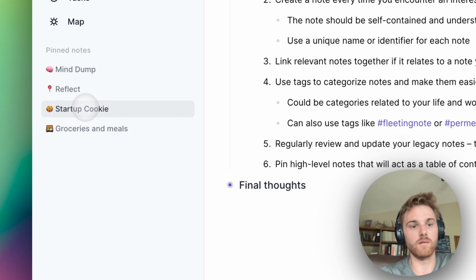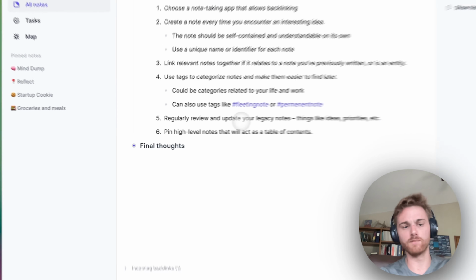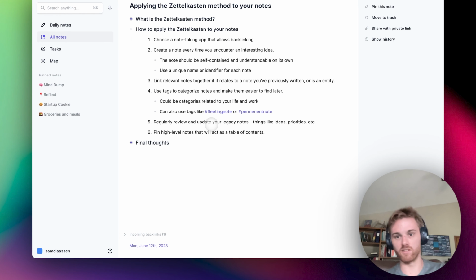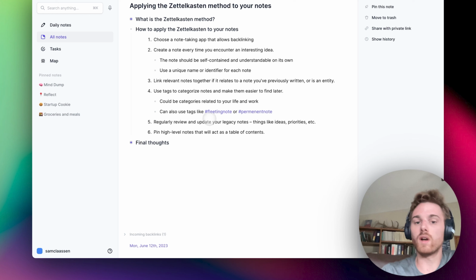Startup Cookie, it's a marketing agency that I help run. So I have dedicated notes that I review for these. But if you wanted to, you could put these notes in it where if something's fleeting, then you can revisit it and know whether to keep it or whether to move it to the trash. And a permanent note, good to review and just check in to make sure it doesn't need to be updated.